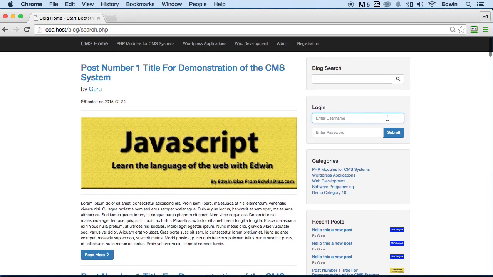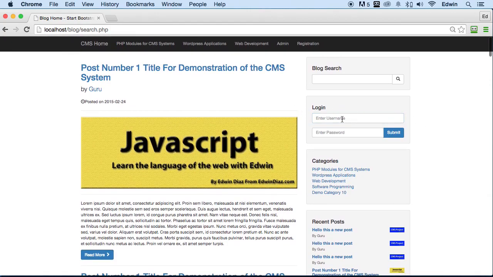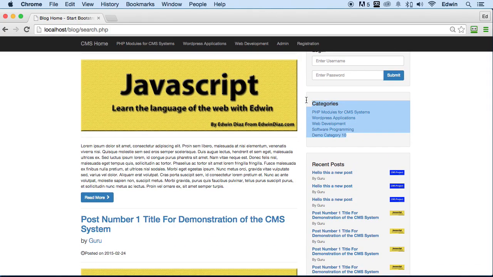We have the login here. I'm going to show you how that works in a minute. But we can log in. Once we log out, we can log in again. We can't access the administration without logging in once we log out. I'll show you that in a minute. We have some categories that are being displayed dynamically from our database, and you can see some of them here, some more right here.